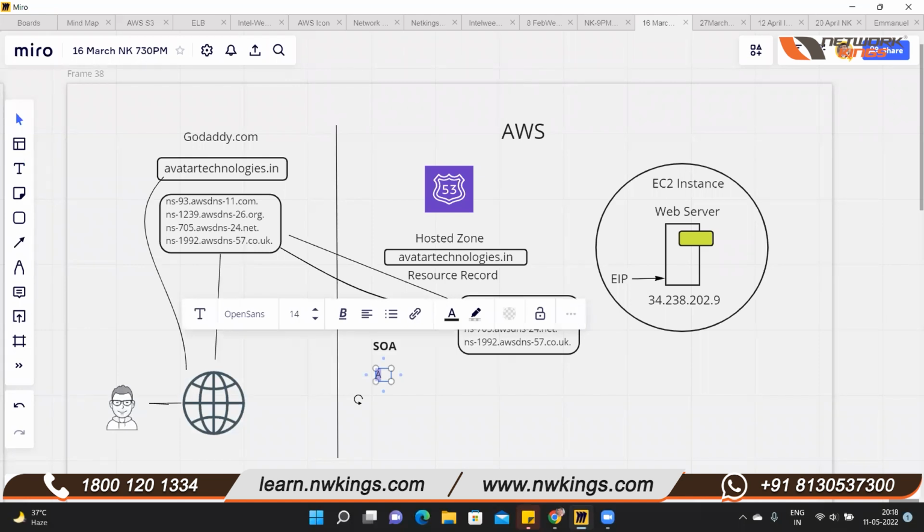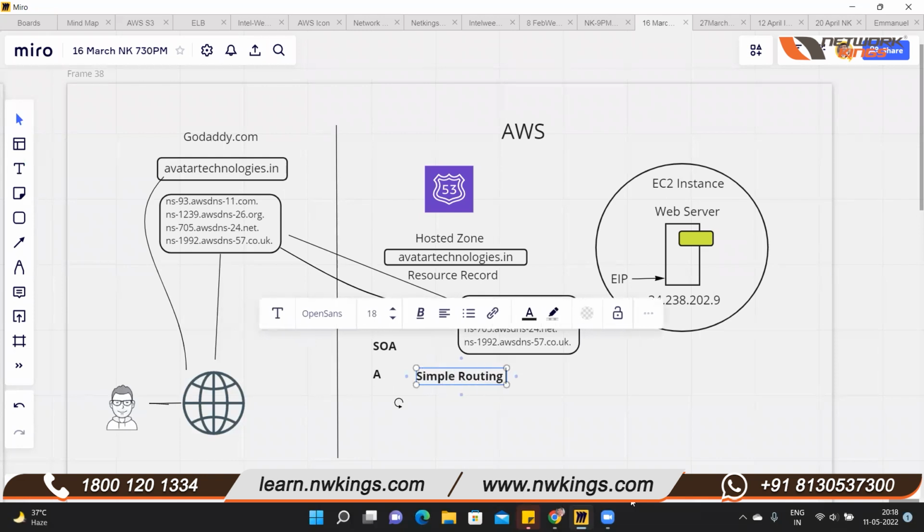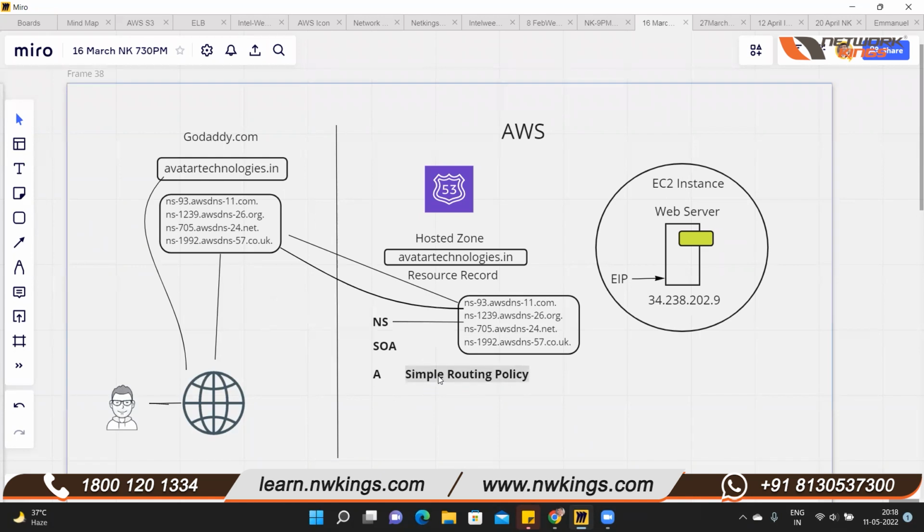A record. Correct. You will write a record. So let me just write a record. If you are writing a record, I'm choosing a very simple routing policy. Why am I choosing the simple routing policy? Because I have only one server.